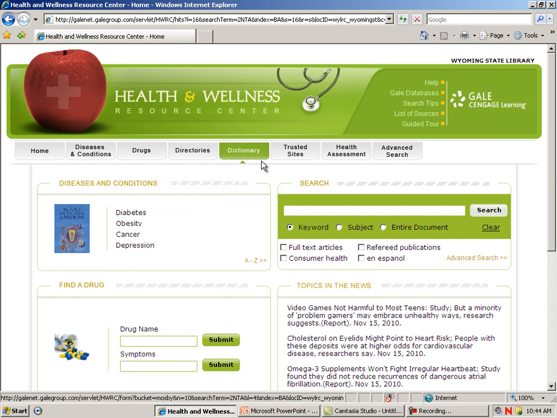The tabs across the top here will let us access searching for diseases and conditions, which include over 900 diseases from the Gale Encyclopedia of Medicine. We can search for drugs by generic or brand name. These are coming from the PDR Family Guide, the USPDI, and more. There are directories. There's a health dictionary, trusted sites which link to reviewed, reliable, and durable websites such as CancerNet, CDC, and much more. And this tab will link to websites that contain health assessment tools and calculators. There's also an advanced search, so you can use the Boolean operators.